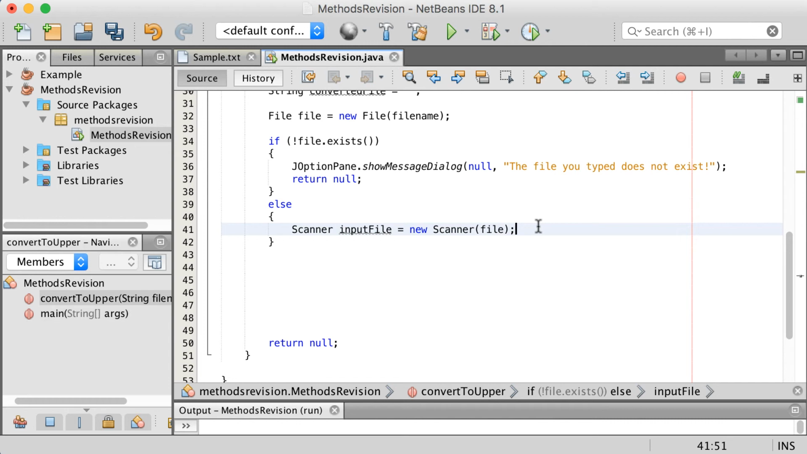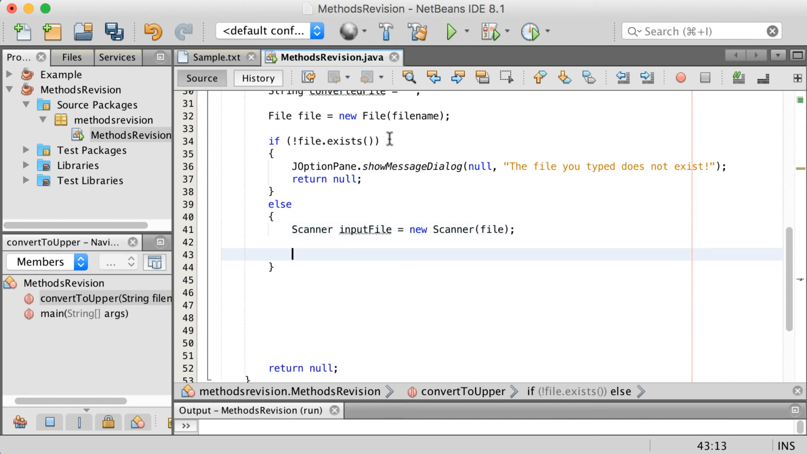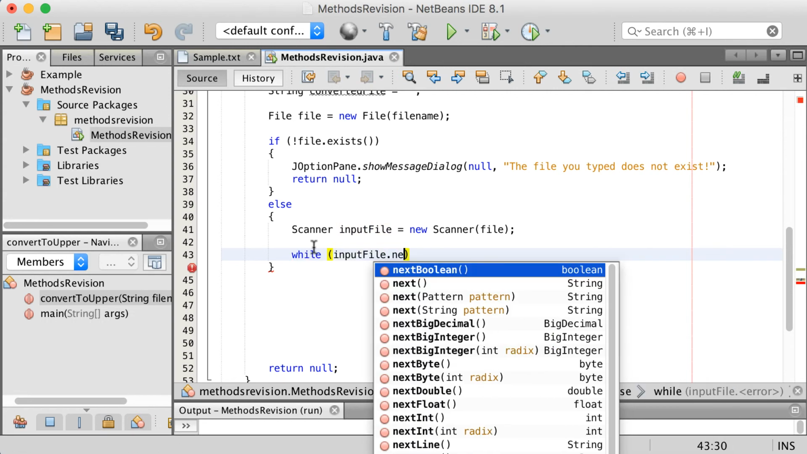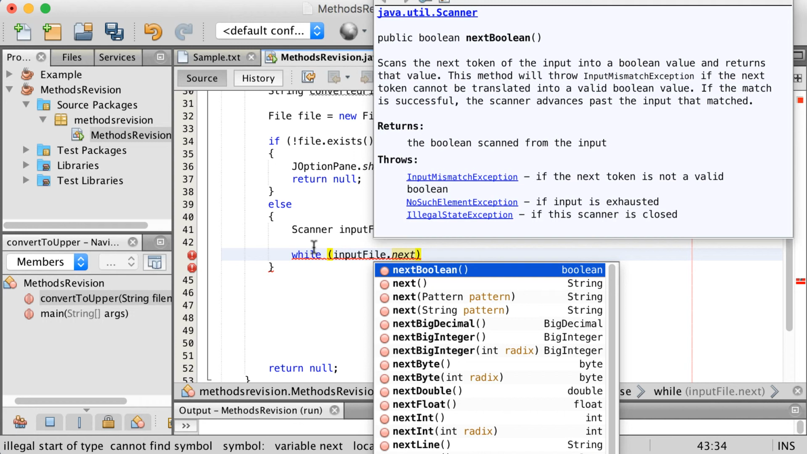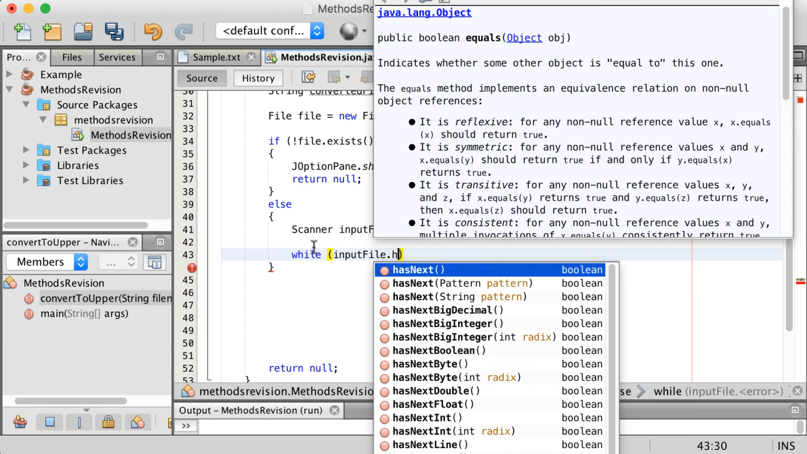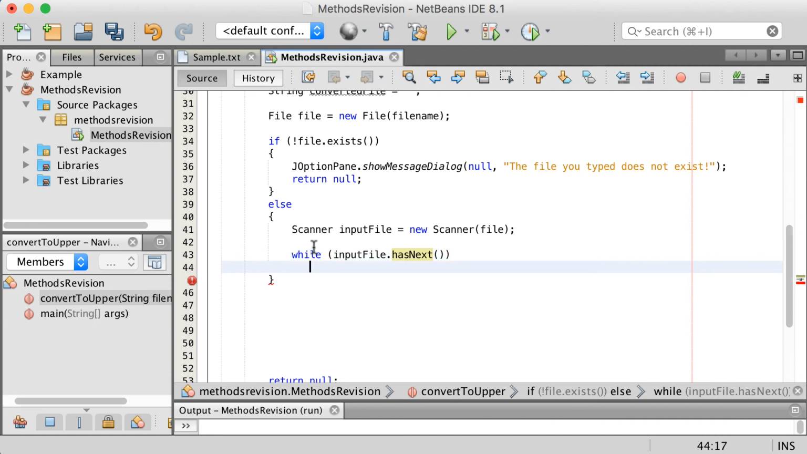Okay, so the else part is where we actually start reading from the file. We've already got the connection to the file, and if we get into this else, we know that the file does exist, so we can start reading from it. Scanner input file equals new Scanner with that file object now opens up that file so that we can start reading from it. Then we use a while loop, using that input file scanner object, and we're going to use the hasNext method, and that hasNext method will help us to see when we get to the end of the file.